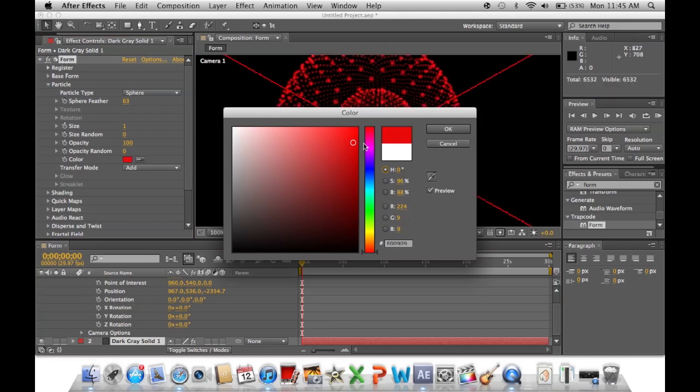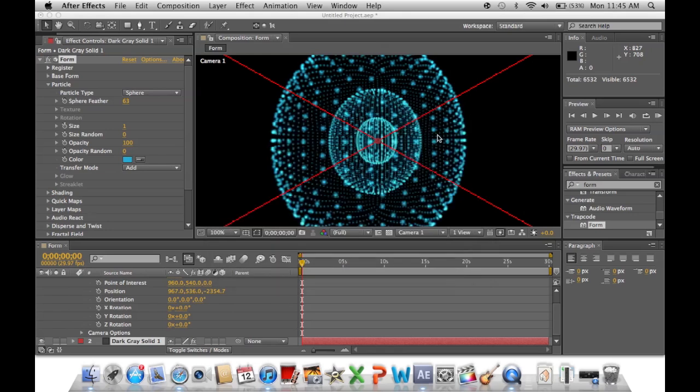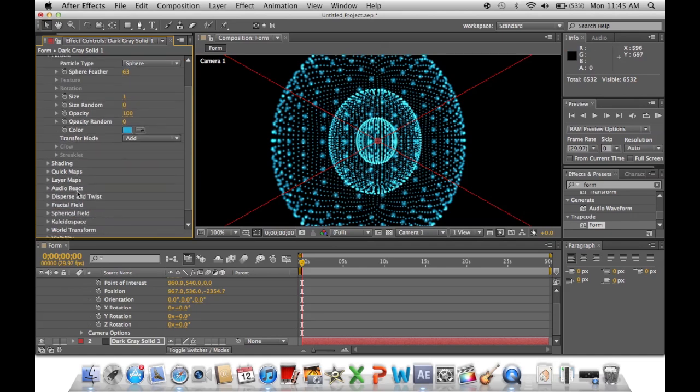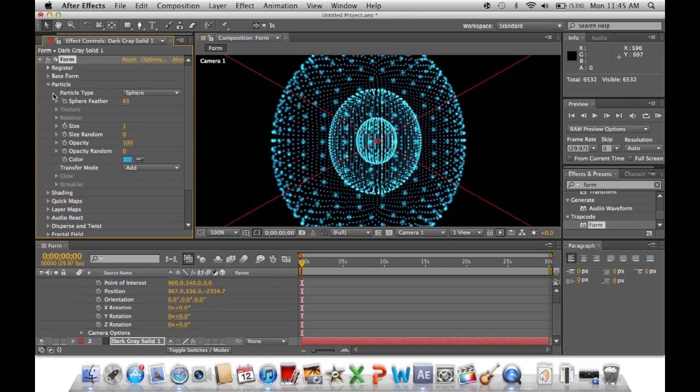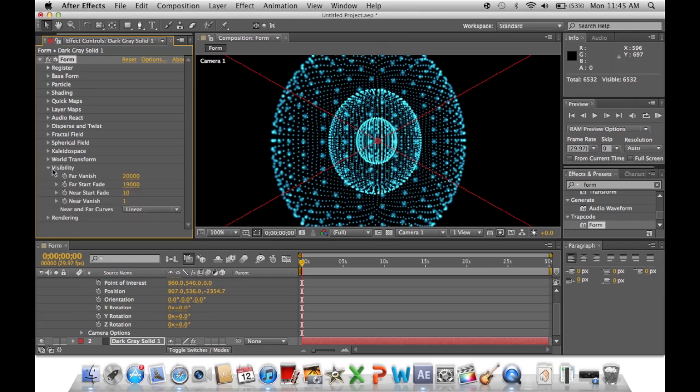So if I want them to be like red, or actually I'll make them like an electric blue color. There you go. That's good. So yeah, that looks really cool now. So I'll turn that off. So there's just tons of stuff that you can mess around with. You know, visibility. You make it far vanish, so the further ones are less visible and stuff. I don't really need to.